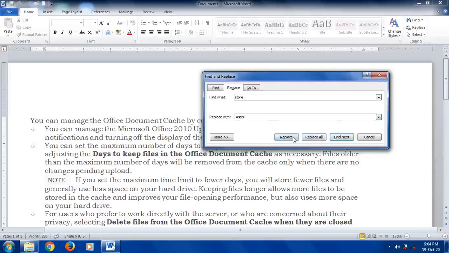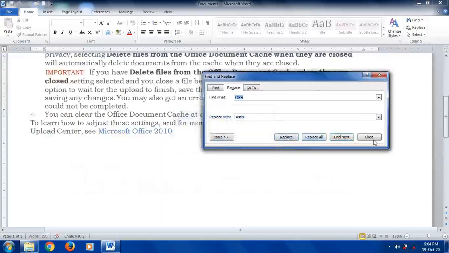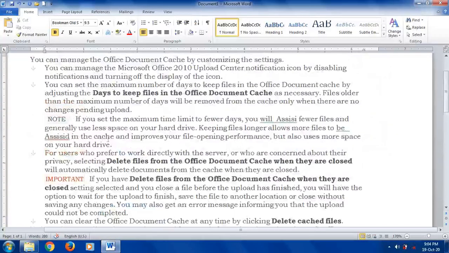Then click on replace button here to replace the words one by one. So when you click on replace, see here we have a store, and again when we click on replace, it gets assist. You can see here. Okay, so again click on replace. So now all the words are replaced, in the place of store, assist got replaced.